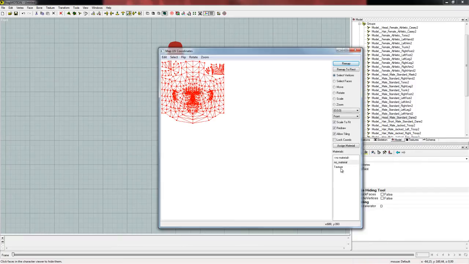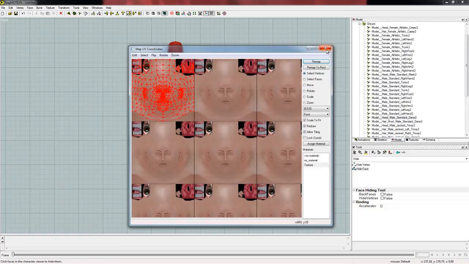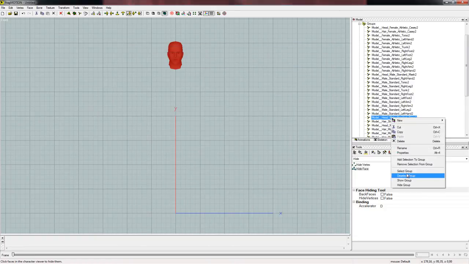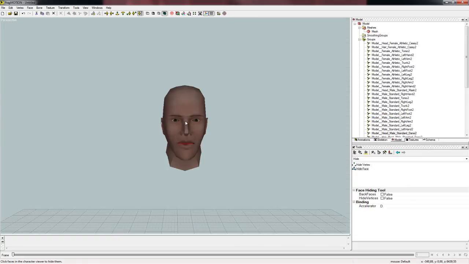Down here I choose the texture which I just loaded in, and we see our texture is loaded. Now we just click assign material and we can exit this window. If we unselect this group, we can see our model has now the texture. This is very helpful if you don't want to start the game every time you change the texture.